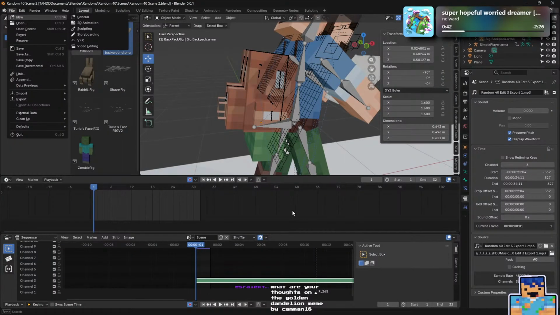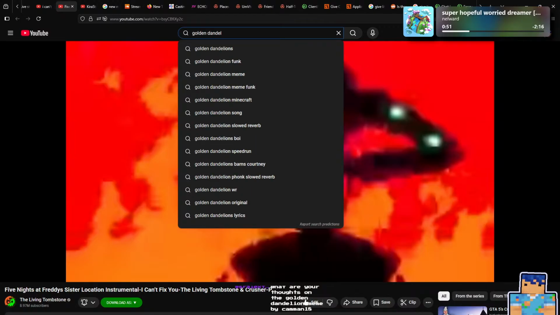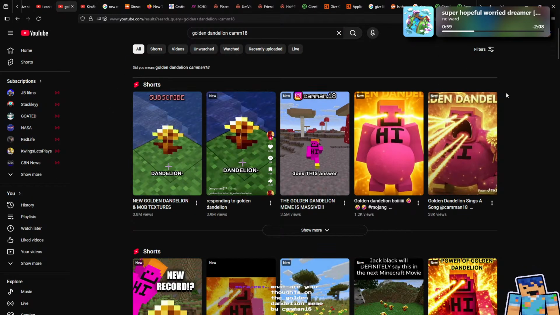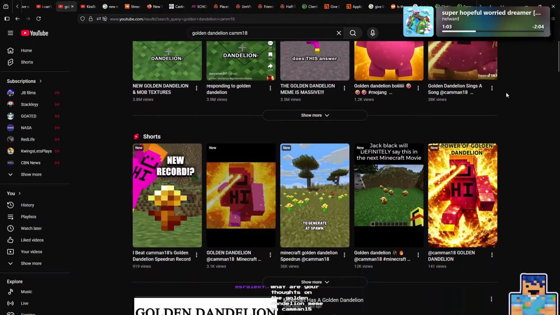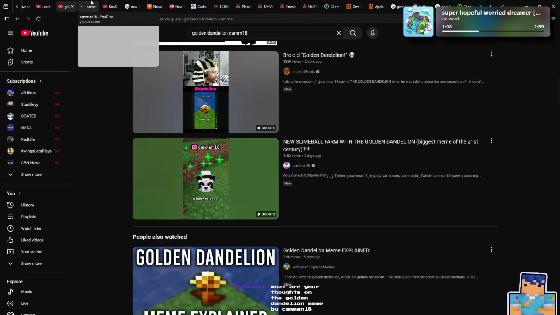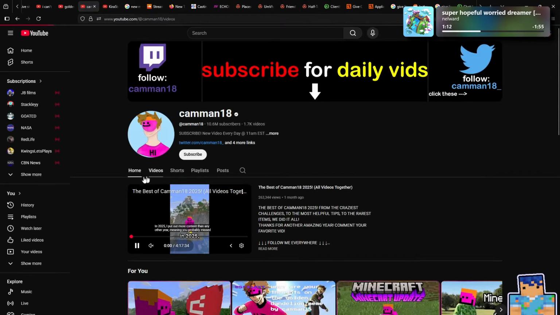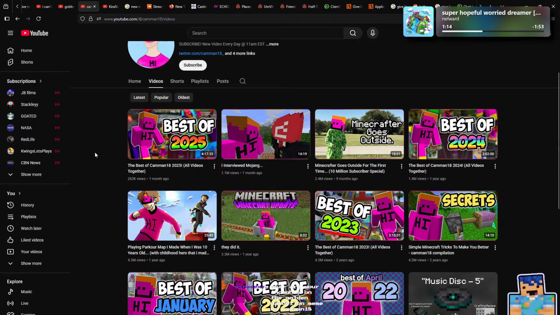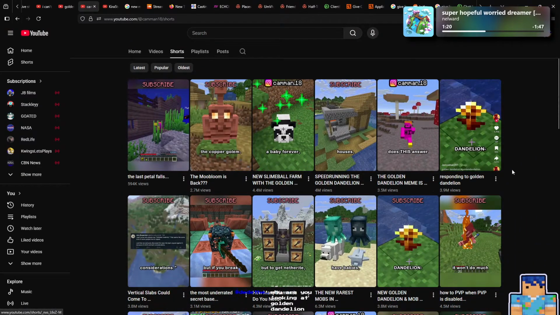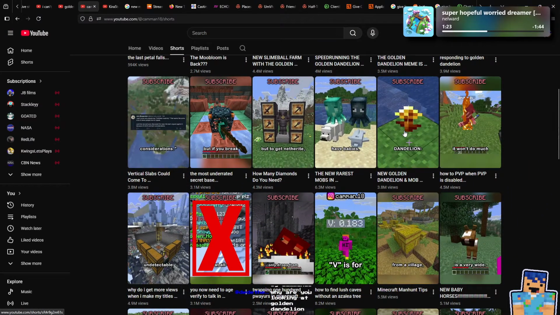What are your thoughts on the Golden Dandelion meme? Golden Dandelion meme? I haven't seen the meme. Golden Dandelion. Cam 18. It's not how you spell that. What the? I'm just gonna scroll past that one. Was it like, oh, he mainly does shorts, doesn't he? Are you looking at the golden dandelion?